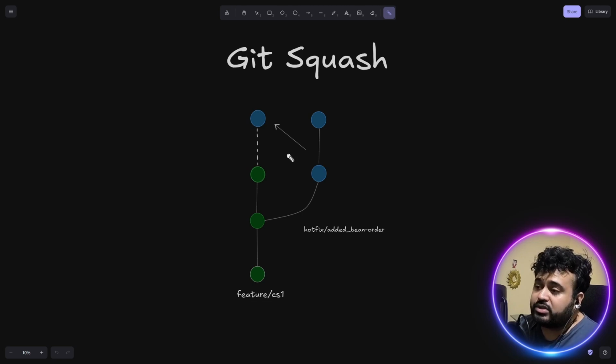There are two ways to do it. One is with the interactive rebase and one is with the git merge command, which we use. So I will show you both the ways. Let's go to the terminal.